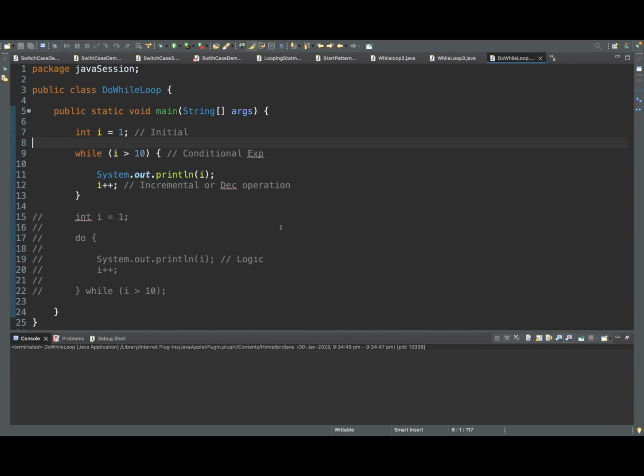Now, listen. This is do while. First you are doing, then only you are checking the condition. But if you go with the while loop, first you are checking the condition, then only you are doing. Right? In do while, first you are doing, then checking the condition. In while loop, you are checking the condition, then only you are doing. So that's the basic difference.